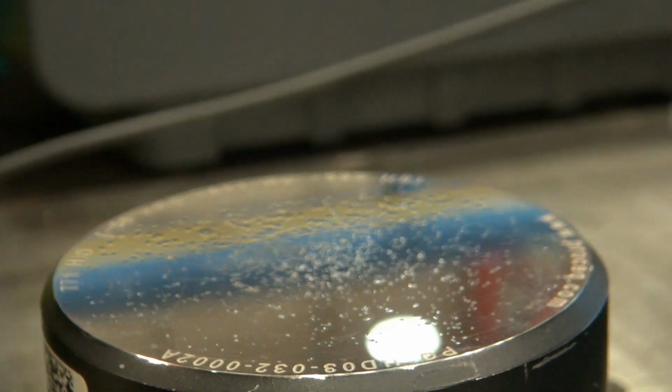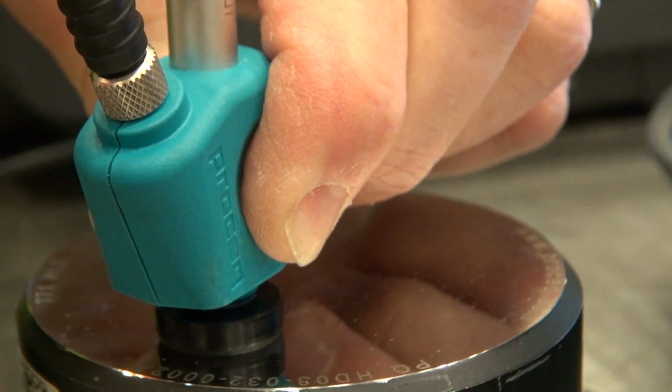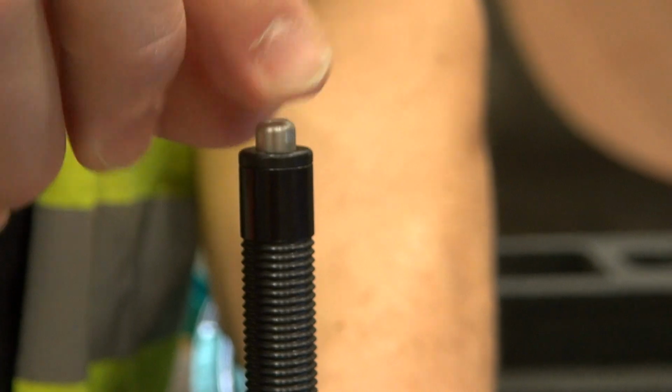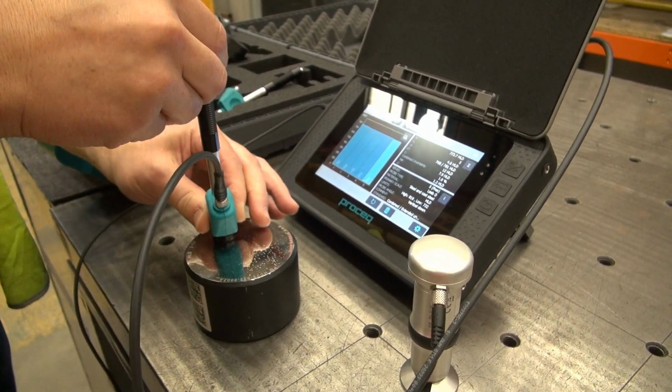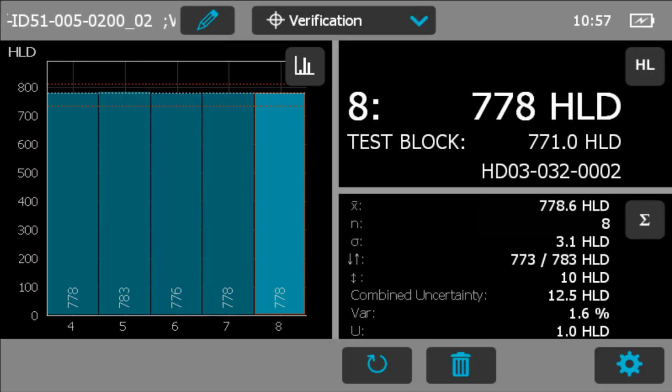Place your impact device on your test block and perform a number of impacts. In this case, we're going to do 10. And by doing so, we'll be able to calculate the overall uncertainty of our system as well.